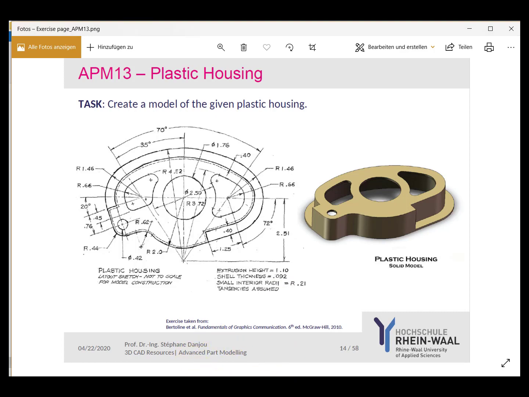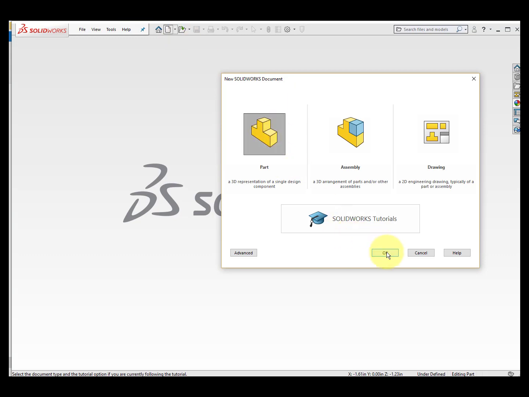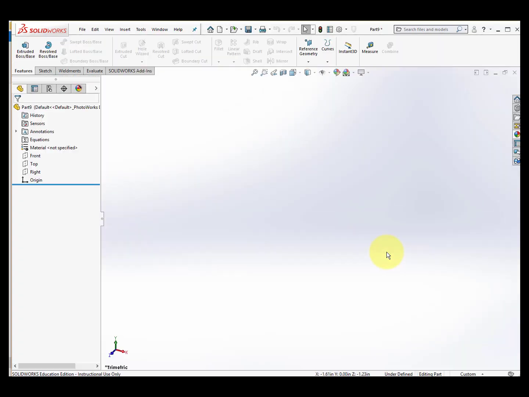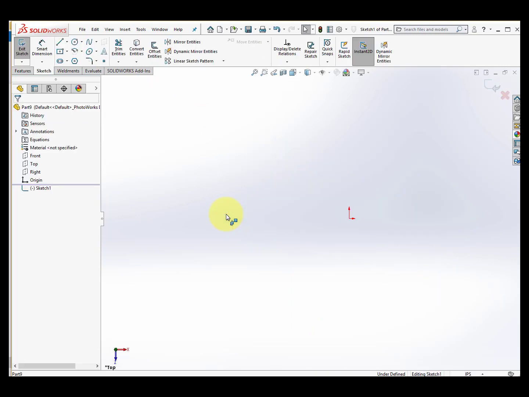So I switch to SolidWorks, open a new part, okay, and first I switch the unit system into inches. And then I start directly with an extruded boss base feature. I want to sketch on top. That's fine. And now I'd like to create a basic framework to define the center points of the different radii of the sketch.